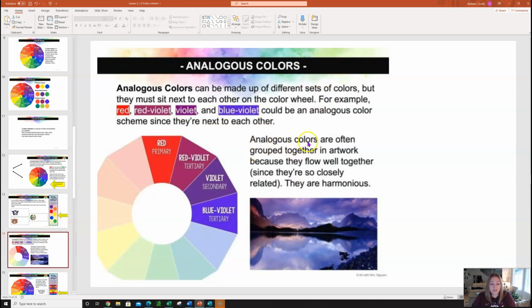Analogous colors are often grouped together in artwork because they flow well together. If you look at this picture that is provided, you see those purples, those blues and reds, and the red-violets. You see all of that, and it's really calming. So when art uses those analogous colors, it is to soothe your eyes and make you relaxed.